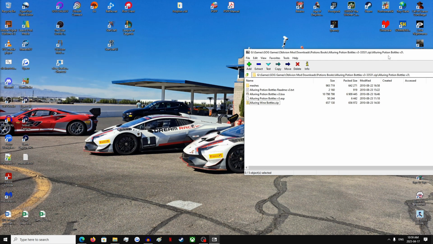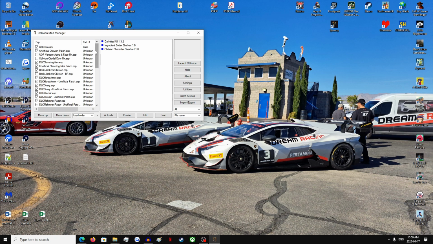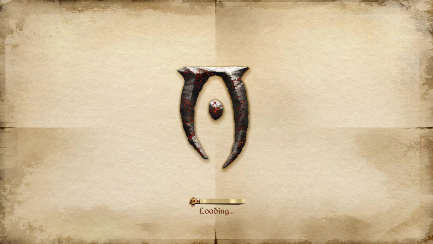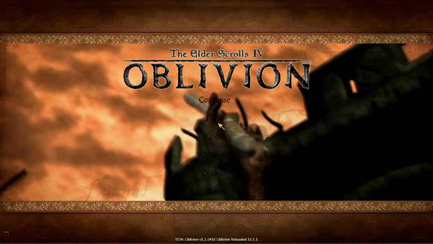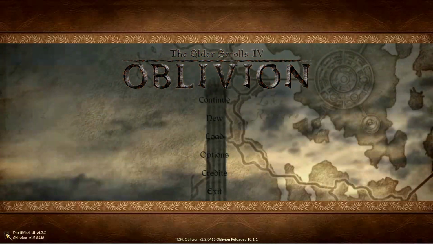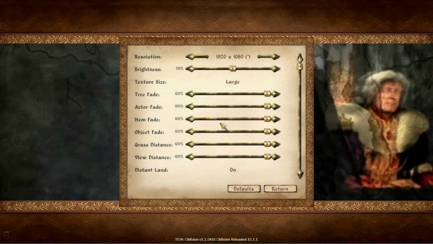So just to be 100% certain we did that correctly, we can again check Oblivion Mod Manager. Here's everything in order. All of our mods. And then just to see if everything worked correctly, we're going to open up our Oblivion game from OBSE Loader. And here we are. We have down here in the bottom left, Darnified UI is still installed, Oblivion Reloaded is still installed. All of our settings are still fine.